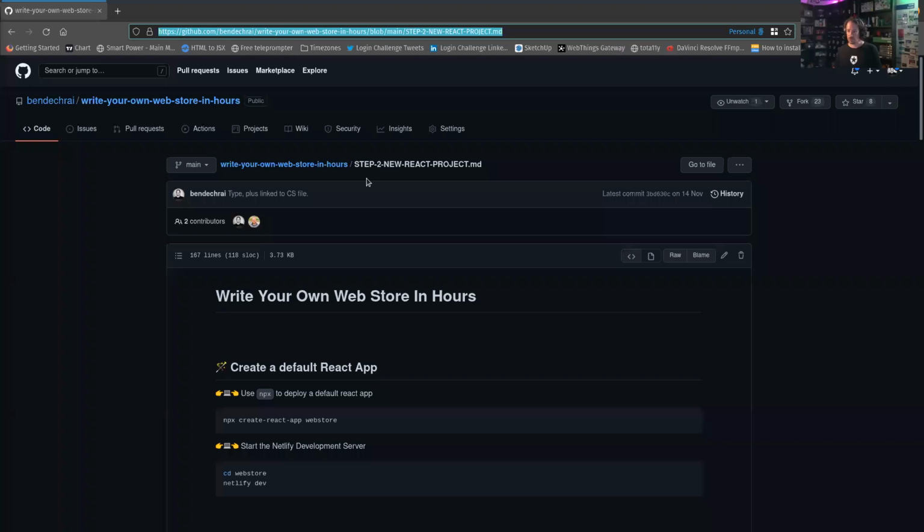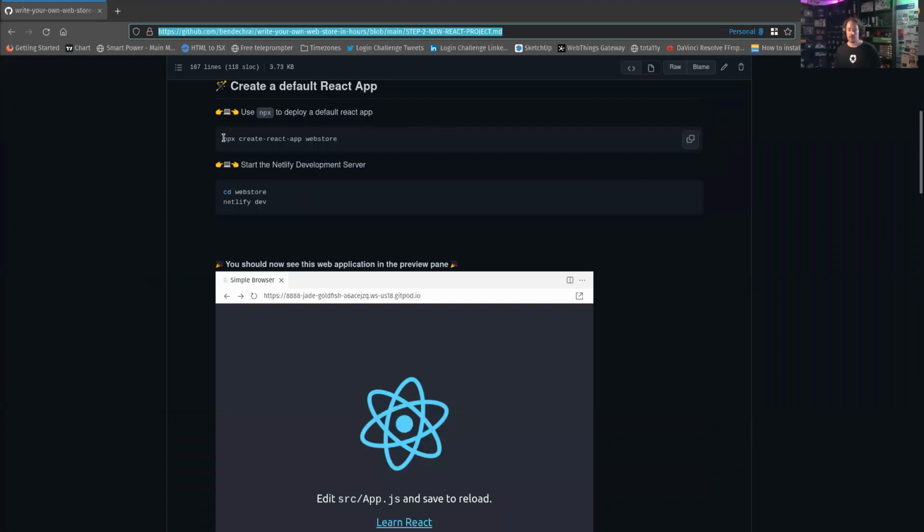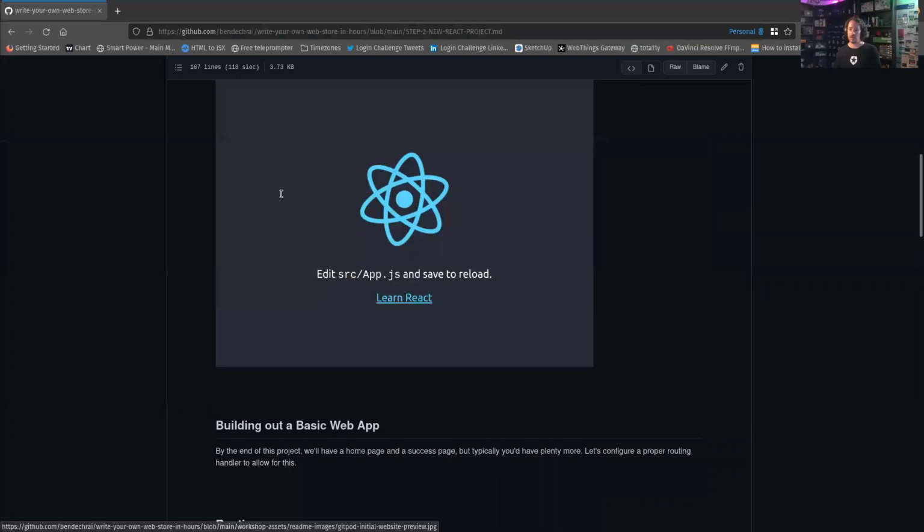So just to review where we got up to in this first step. Now that you've all got a Gitpod running, you need to run npx create-react-app web store or Netlify dev. Show you what you should be able to see, and hopefully we'll be able to get all up to this point.